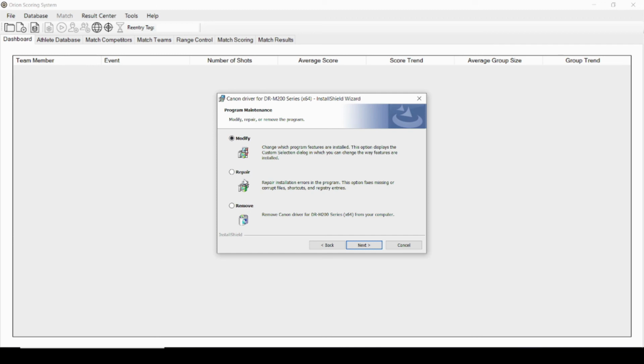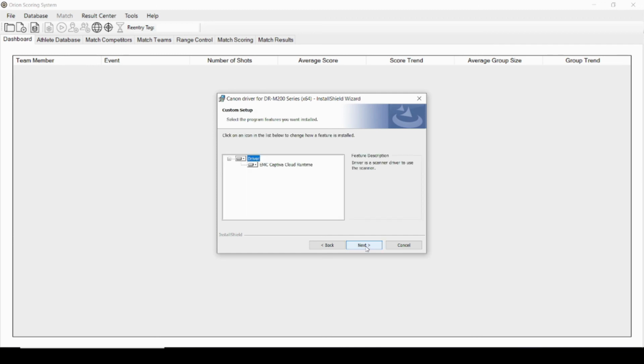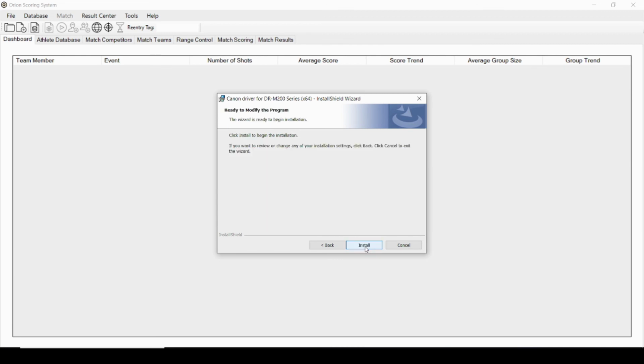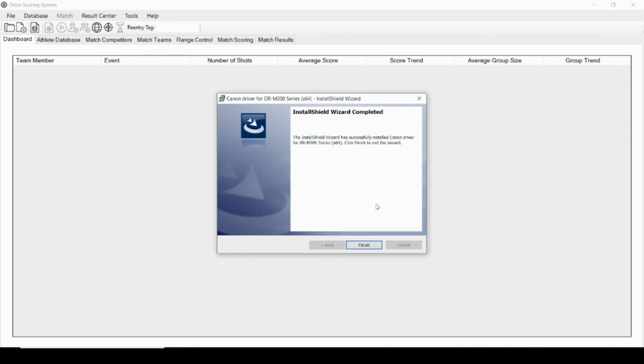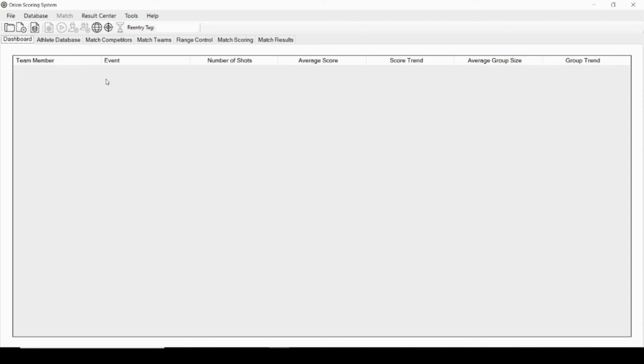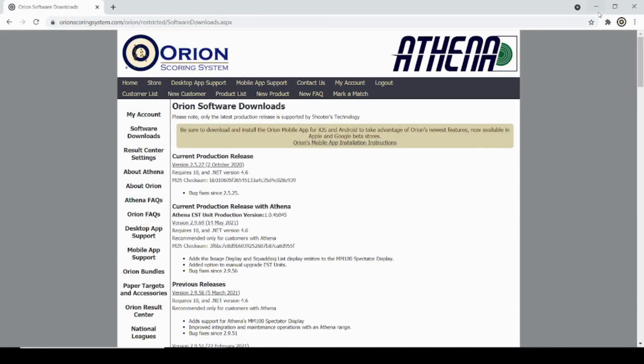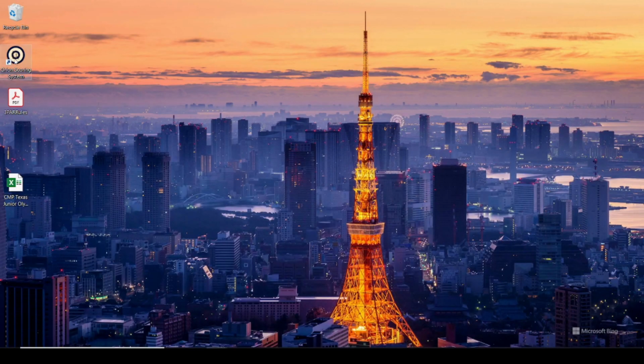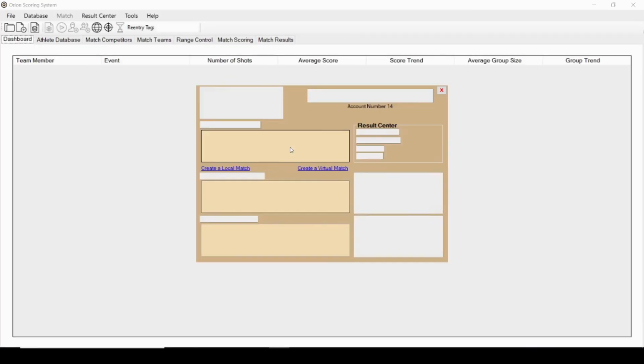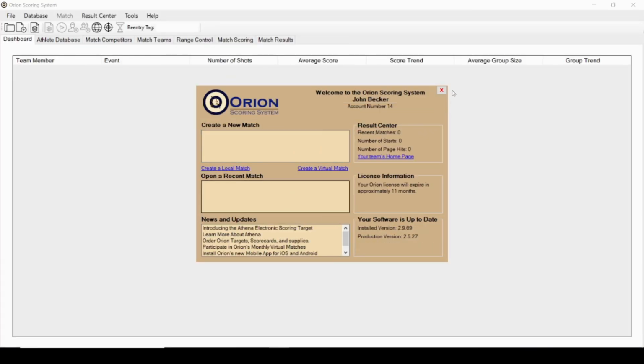Modify is the first time. You can go back and repair or remove it. So I'm going to modify it. I'm going to leave it in the directories it suggests and just let it complete its installation. This should only take a minute or two. Then once you're presented with the completed window, you can click Finish. And just for good measure, I like to restart my program, again by double-clicking on the icon on the desktop. And you're back to your welcome screen and you're good to go.